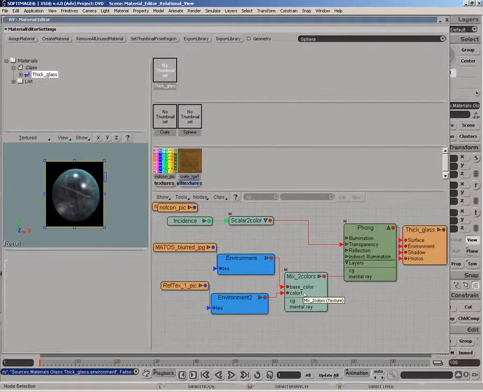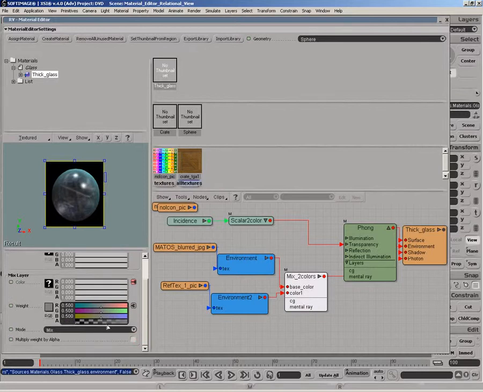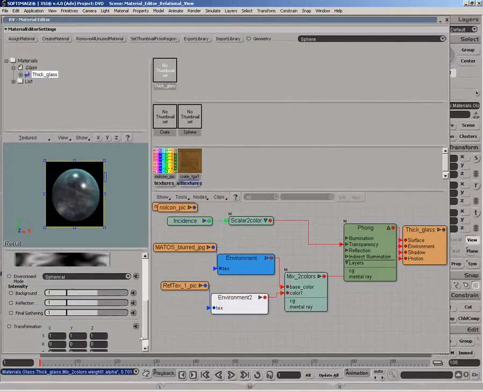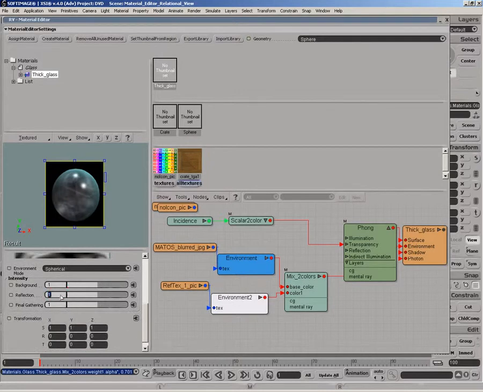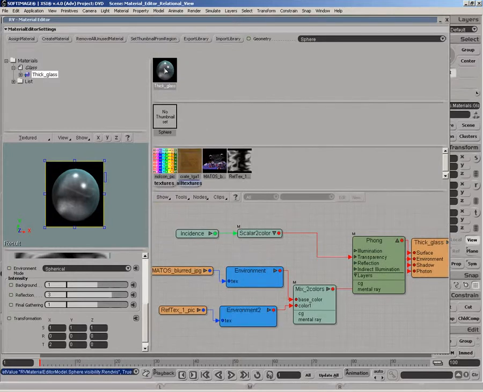The render region updates. We'll adjust some values here and there to get the desired result. So in the environment shader of the second texture, we'll just increase the reflection intensity. We'll use the set thumbnail from region command to create a thumbnail for the new material.